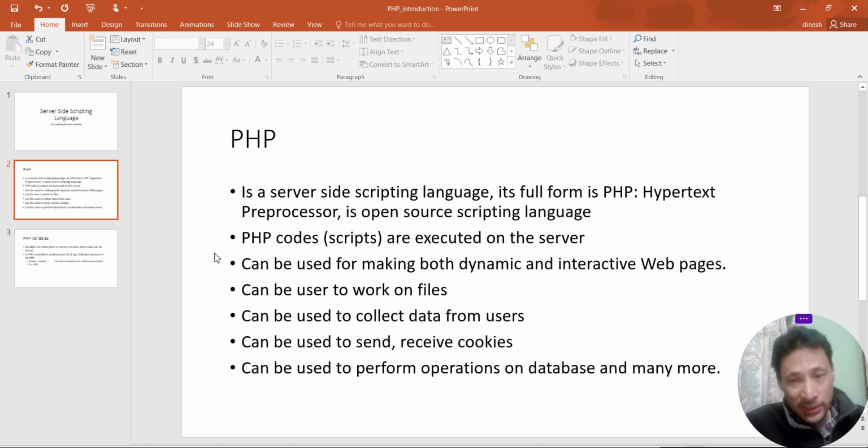PHP is one of the most popular programming languages for dynamic websites. PHP can be used for making both dynamic and interactive websites. PHP can be used to work on files and to collect data from users. We can also use PHP to receive and send cookies. We can use PHP to perform CRUD operations within the database.